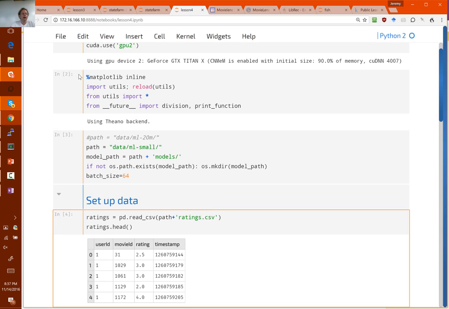A collaborative filtering-based approach is very different. It says, let's find other people like you and find out what they liked, and assume that you will like the same stuff. And specifically, when we say people like you, we mean people who rated the same movies you've watched in a similar way. And that's called collaborative filtering.